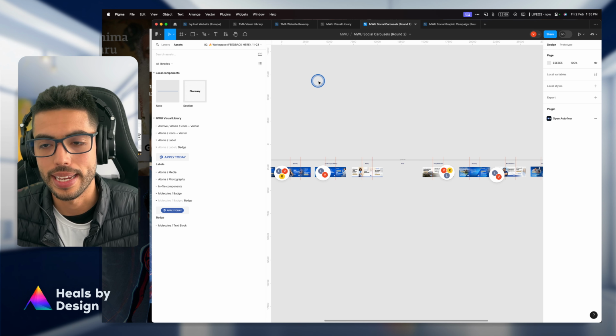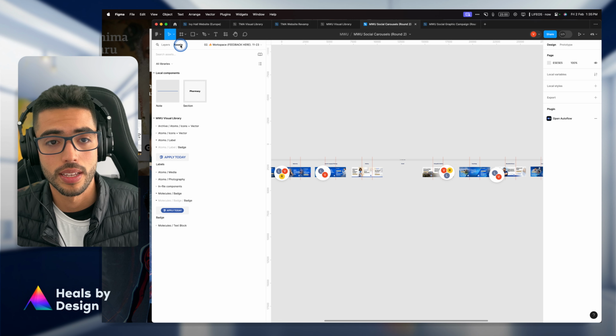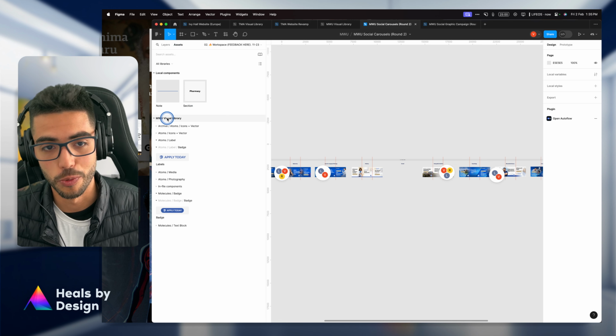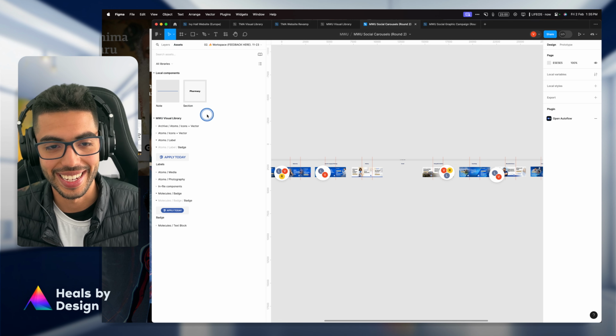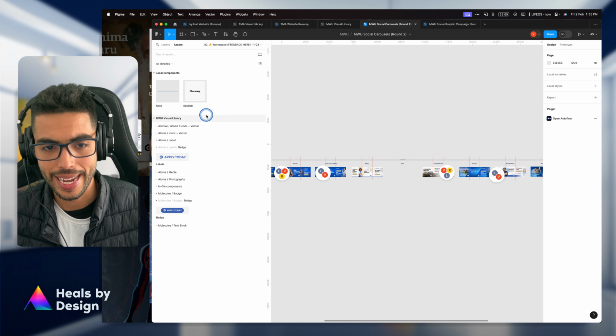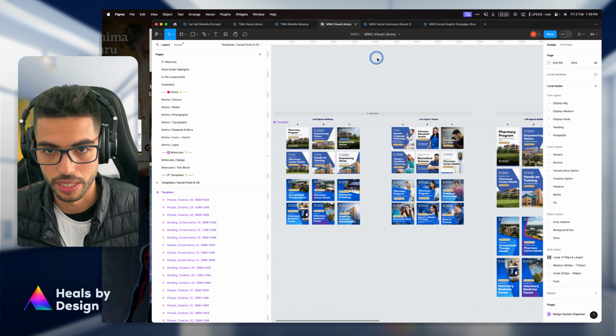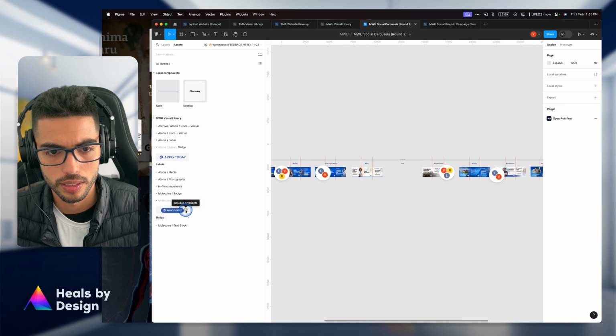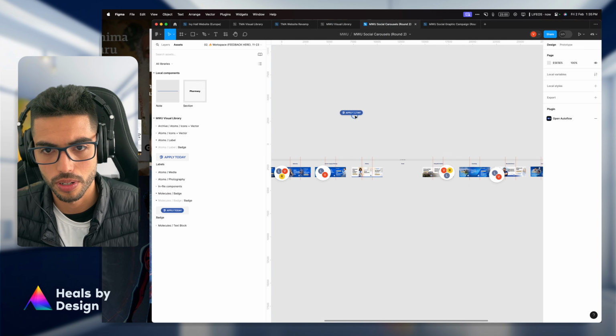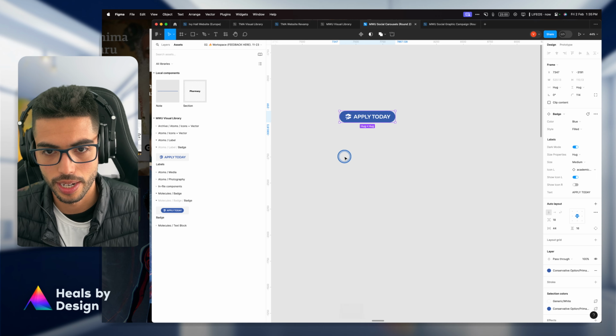So I can go in any file that I connect that library to the assets, and I can go to the Midwestern University Visual Library, and I can bring anything from the left column, the components. Here I can just click, drag and drop, and I have what I need.